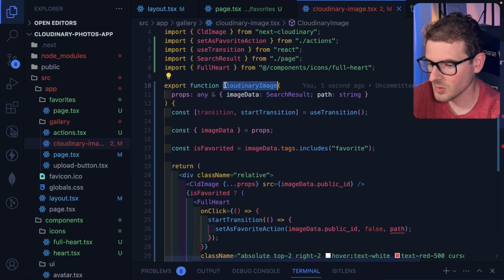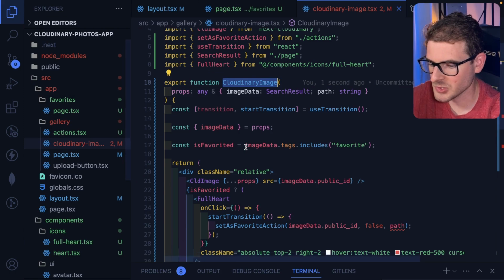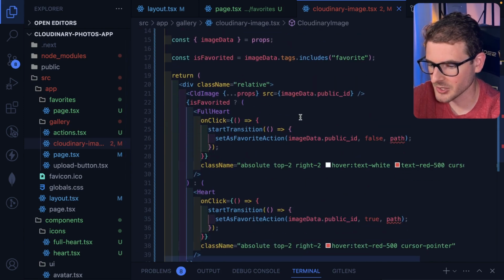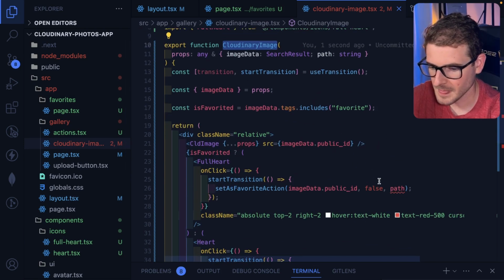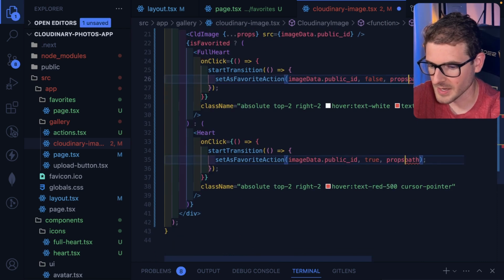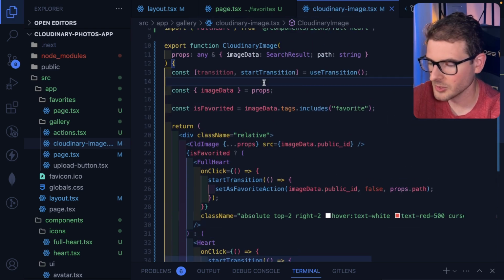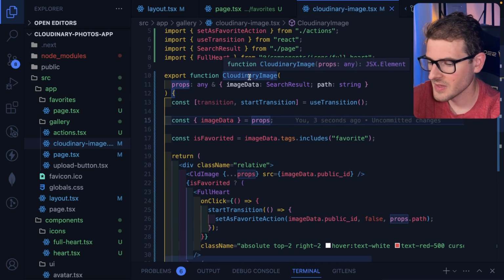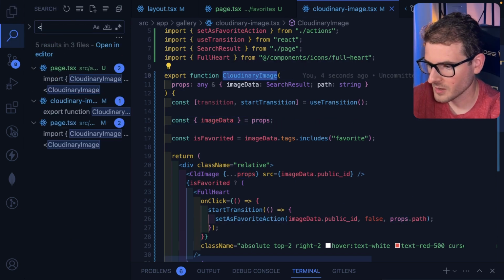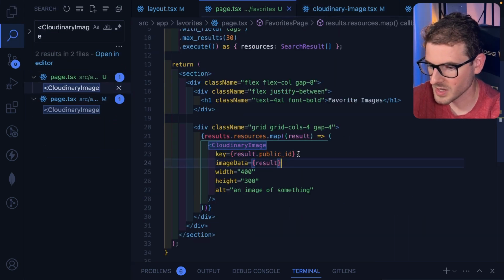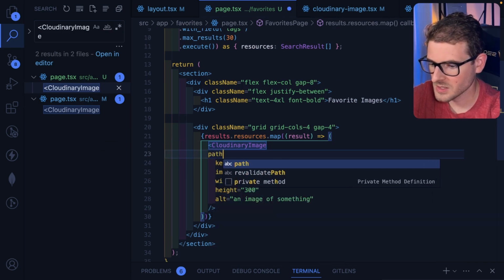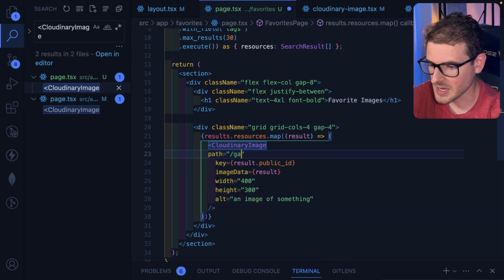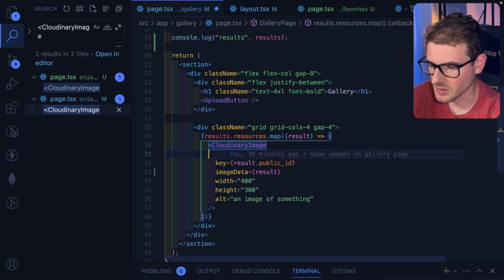This is honestly why I don't like sharing components, is because you get these weird situations where you start adding in code to get it to work. But really, these are two separate paths, use cases, I guess I could say. All right, I think that's good. We're going to find out where we're calling Cloudinary image. One of these is on the gallery page, which is not this one. I'll say favorites. The other one is on the gallery.